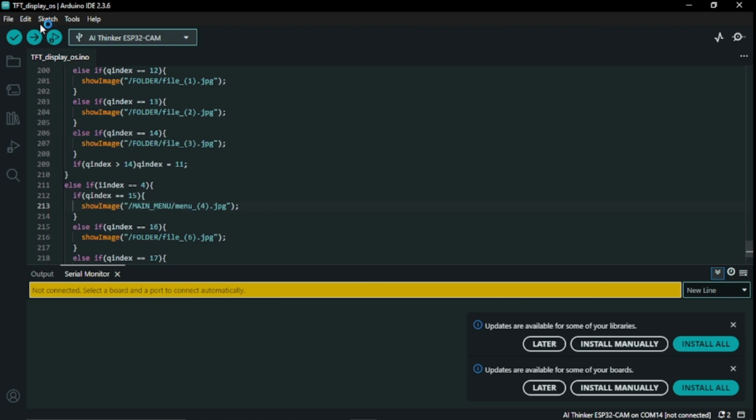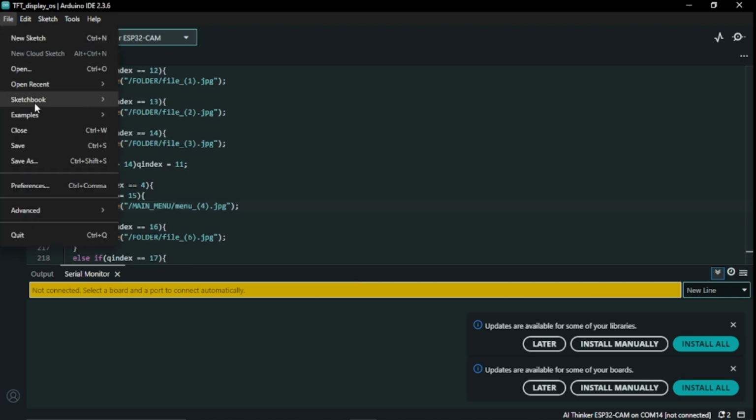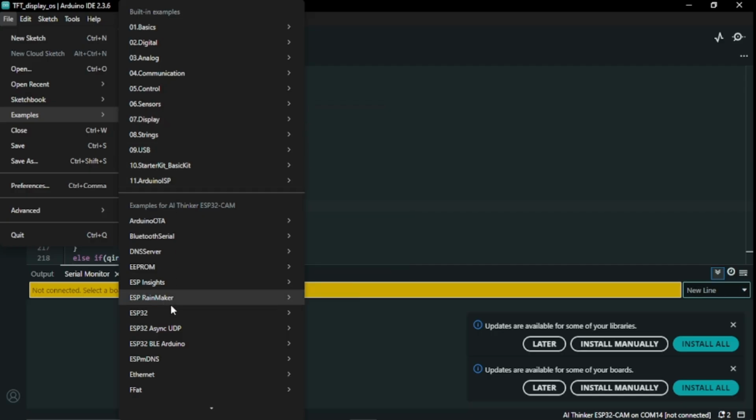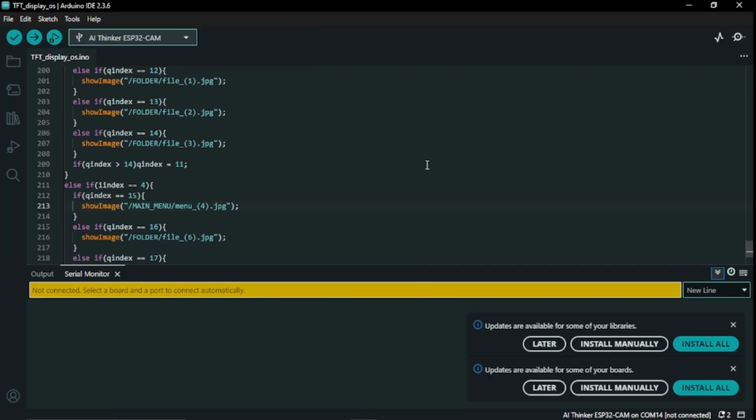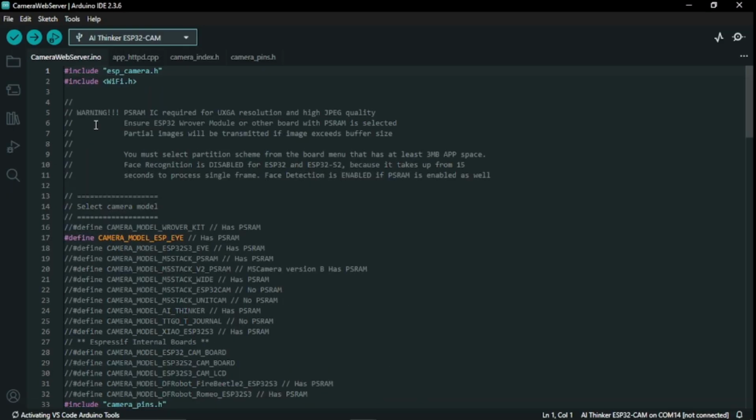Click File on the top left corner and click Examples, and you can find ESP32. So now you can see Camera Web Server. Follow these steps.